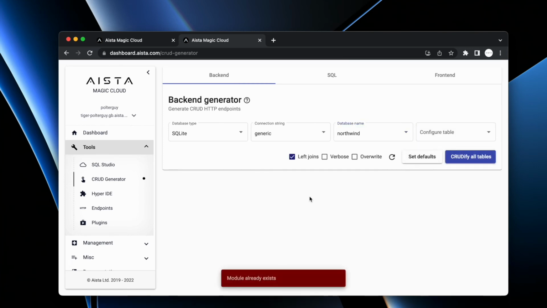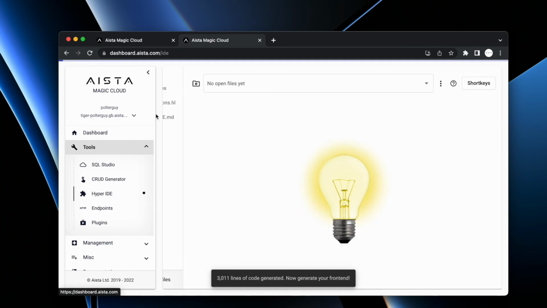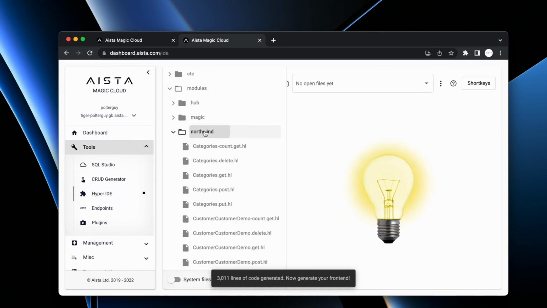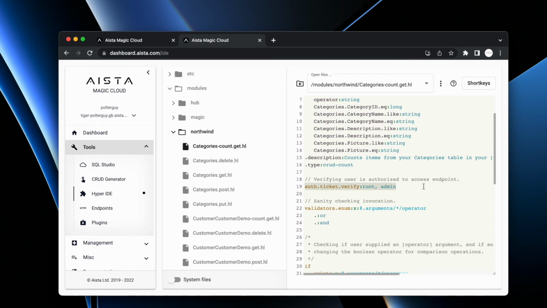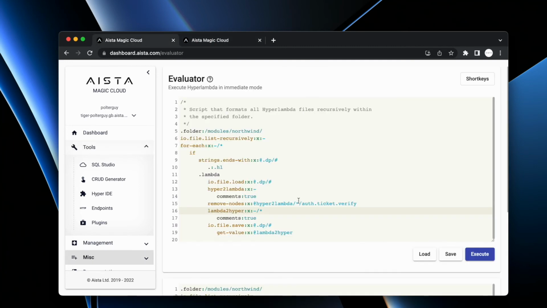So let's CRUDify all tables again because there was a bug, and now we have to overwrite the existing module. Let's go back to HyperID. Let's open modules. Let's open Northwind. Let's open up categories count.get.hl, and remember this line of code. And then let's go back here. And instead of doing the minus iterator here, we're going to do at hyper to lambda, which of course is going to end up being slightly more intelligent than the stuff we did previously.